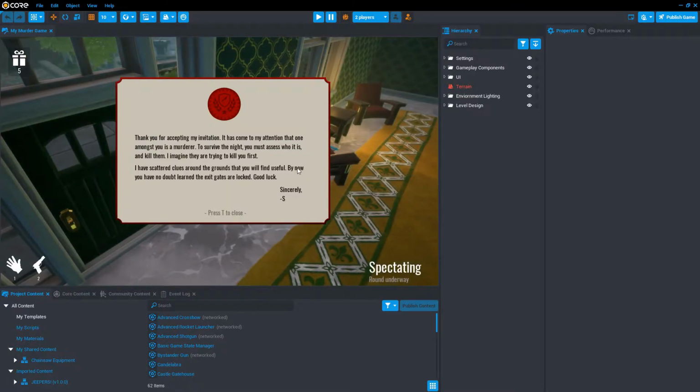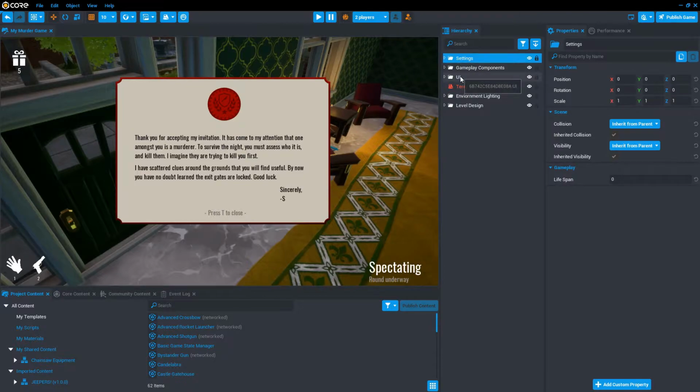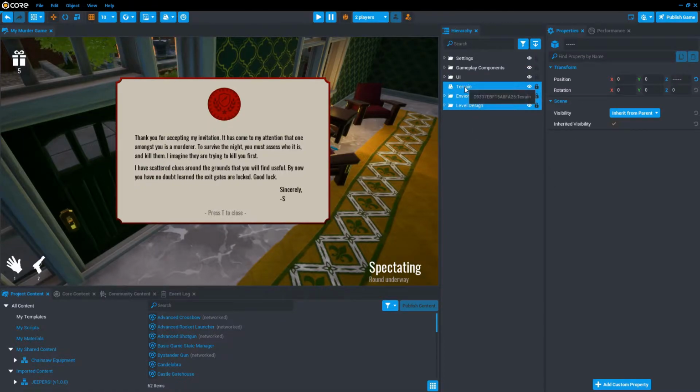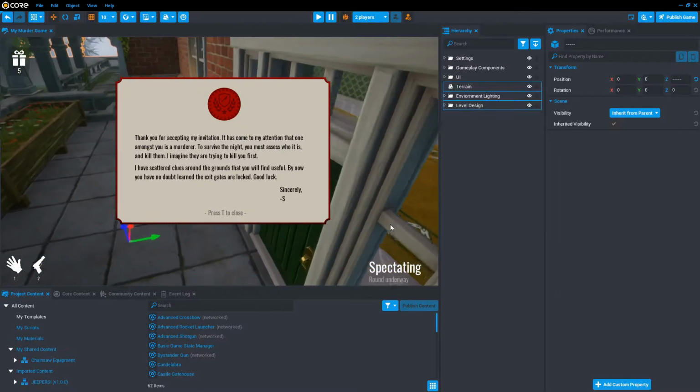So let's jump in here and take a look at this project. The first thing I want to point out is the hierarchy structure. It's organized in a way that has these three folders at the top that are more about the rules of the game and the user interface, and these are the important parts that make the murder game what it is. And then these bottom three are more about the level design, and so you can see these being the ones that change the most. If you want to keep the murder game but put it in a different setting, change it up.